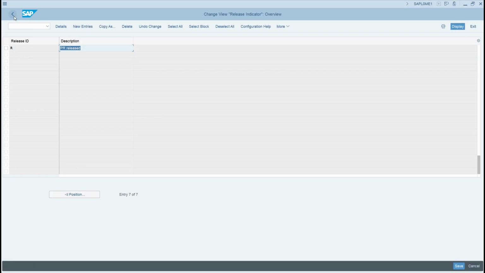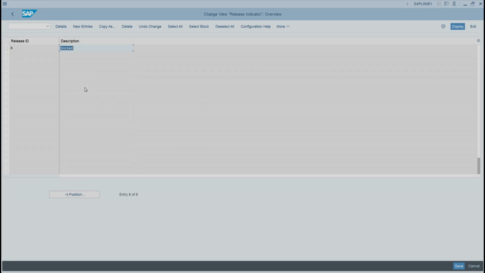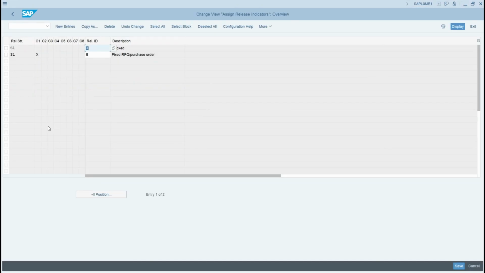Okay, and now we'll add one more release indicator. New entry, and I'm just going to put X for locked. Okay, and that's it. So the next step is assigning the release indicators.